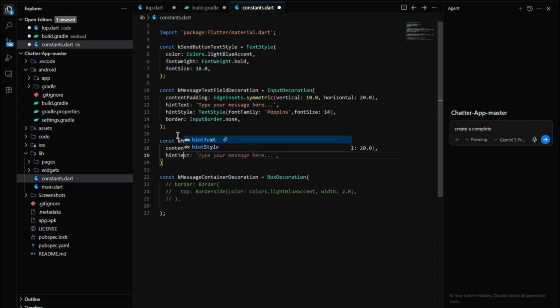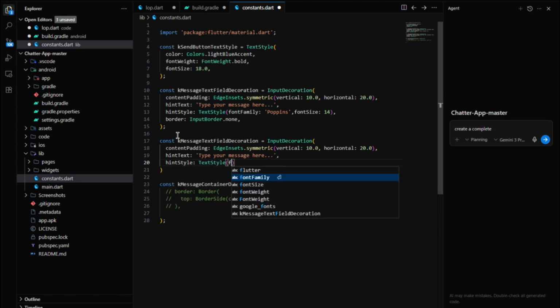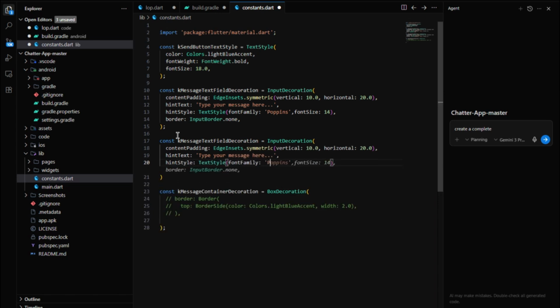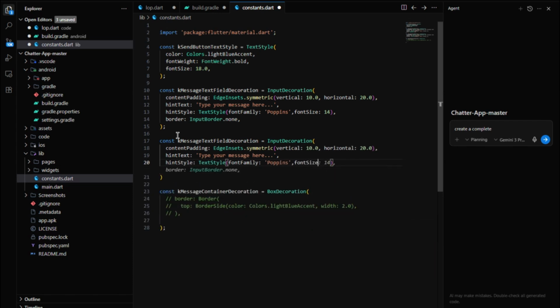Define your hintText, write 'Type your message here', and then dot, and now perfect. And then define your hintStyle where you write TextStyle, and then add a rounded bracket here one more time, and then define your fontFamily, which obviously we are using Poppins, so we write here Poppins. And the fontSize, which I give 14. Okay, now perfect. Now write a comma here.